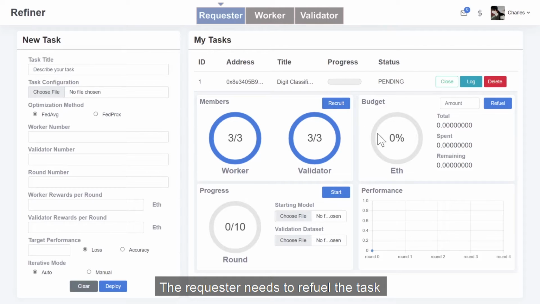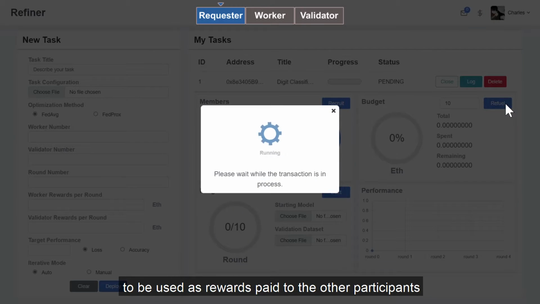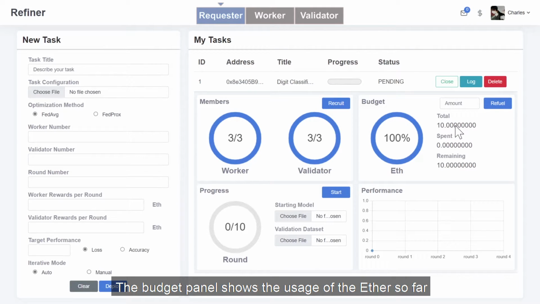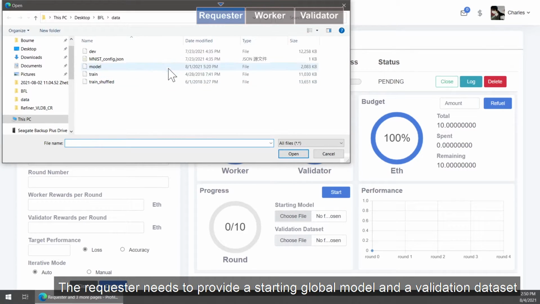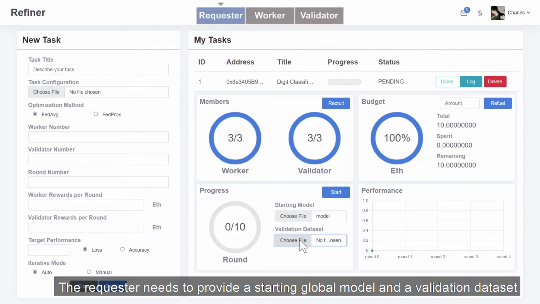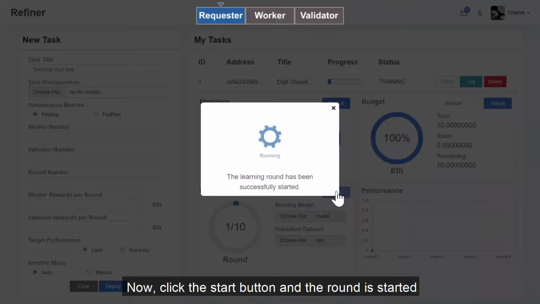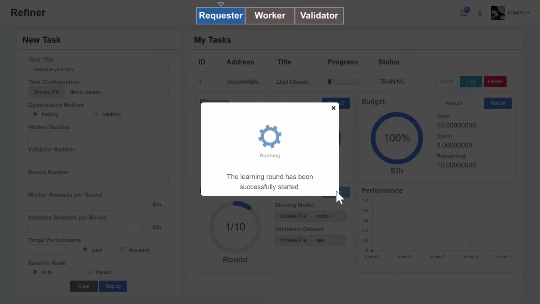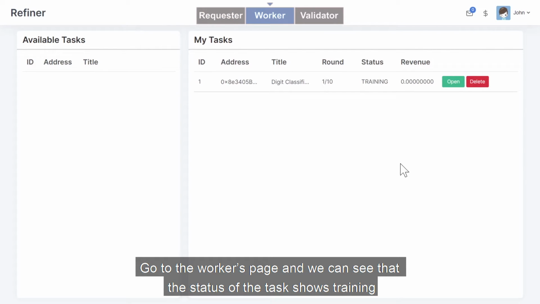The requester needs to refill the task by transferring a certain amount of Ether to the task contract to be used as rewards paid to other participants. The budget panel shows the usage of Ether so far. The requester needs to provide a starting global model and the validation dataset. Now click the Start button and the round is started. Go to the workers page and we can see that the status of the task shows training.